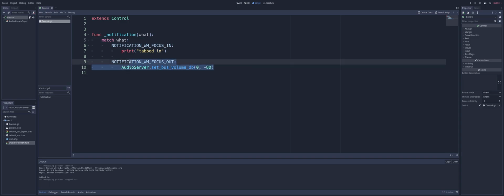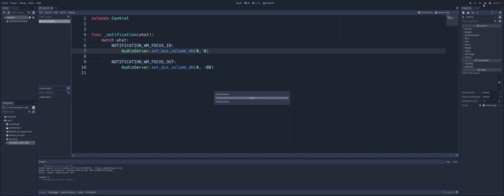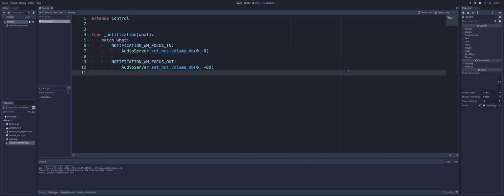Let's stop that, and I'm going to copy this line of code, because we're going to do the same thing when focus comes back in, only I'm going to set it back to 0, which is the default. Tab out. Tab in. Tab out. And tab in. So you can see that we're just changing the volume.